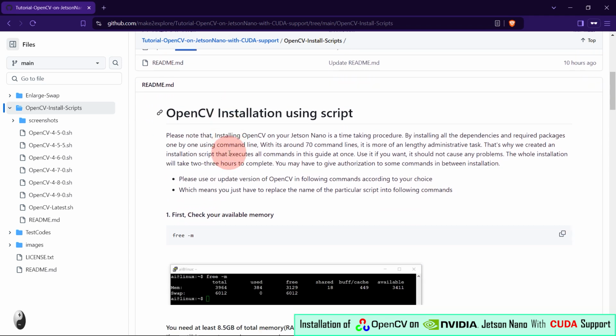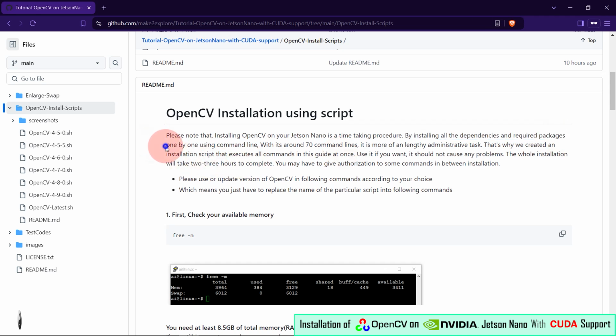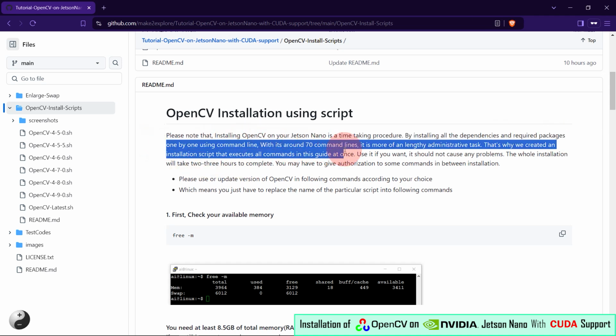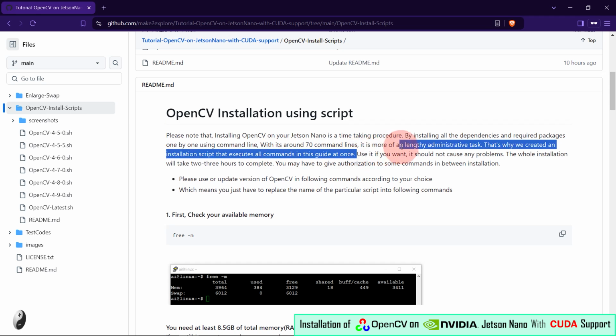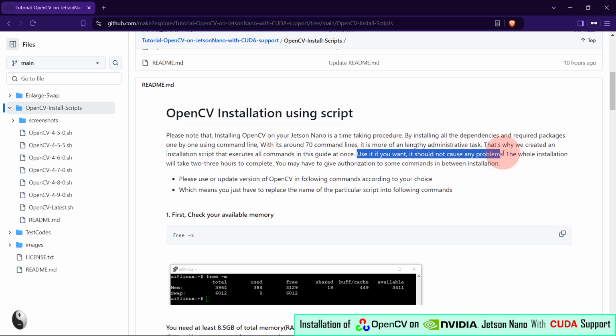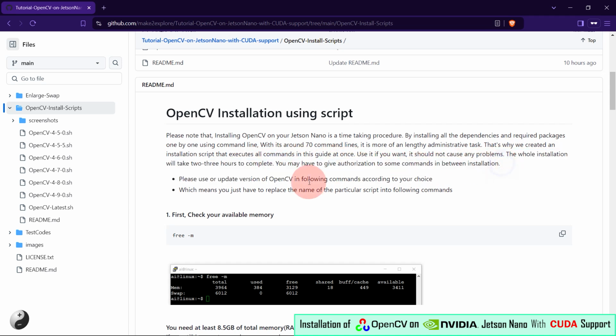So as given here, installing OpenCV on your Jetson Nano is a time-taking procedure. By installing all the dependencies and required packages one by one using the command line, with around 70 command lines, it is more of a lengthy administrative task. That's why we created an installation script that executes all commands in this guide at once. Use it if you want, it should not cause any problems. The whole installation will take 2 to 3 hours to complete. You may have to give authorization to some commands in between installation.